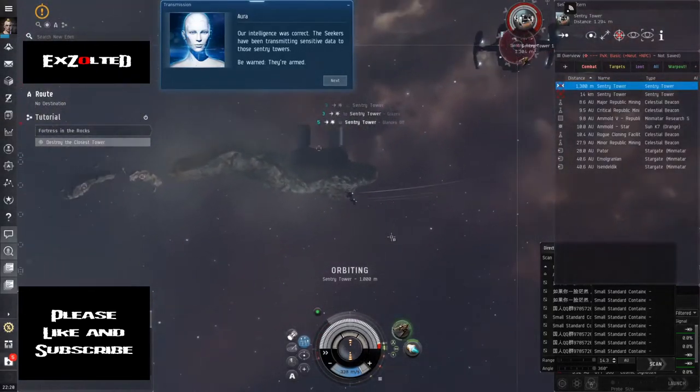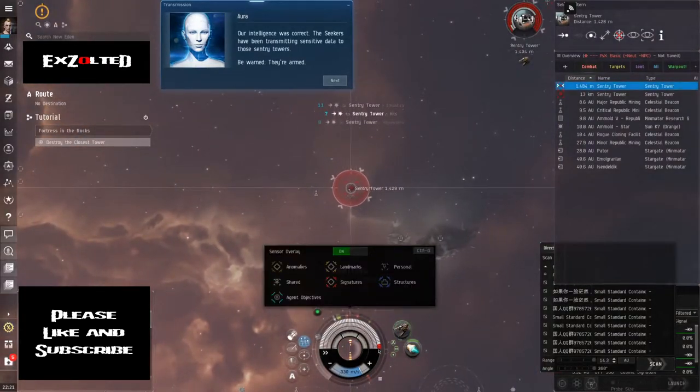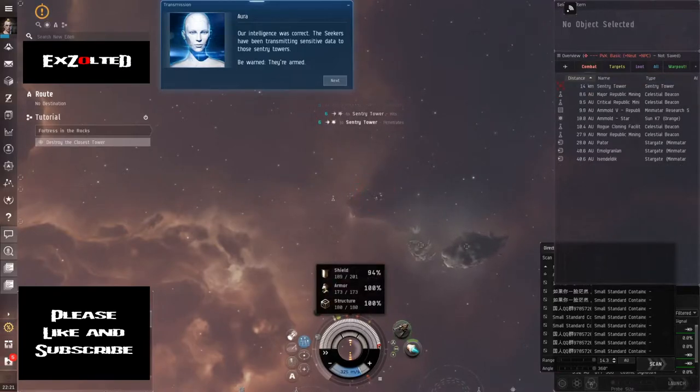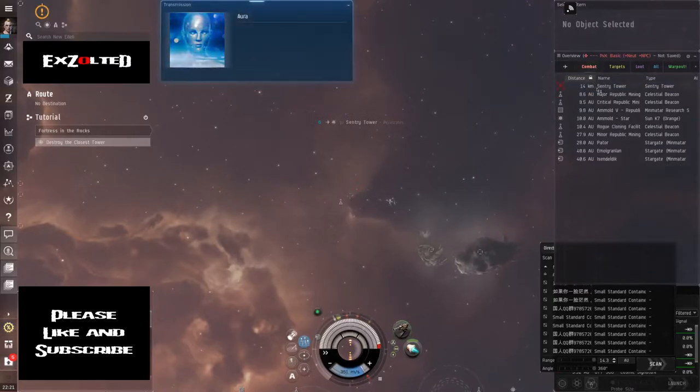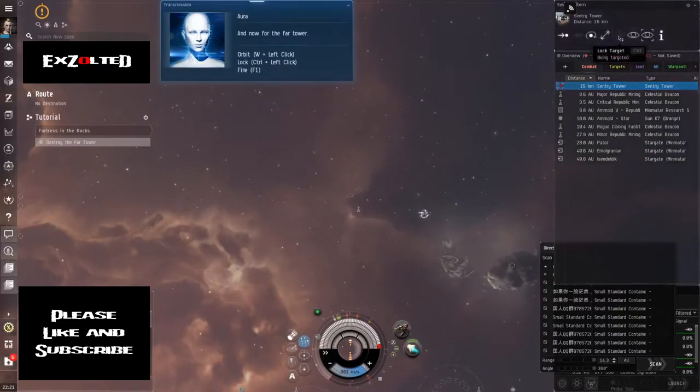And it looks a lot worse than it is. You can see the damage that I'm taking. I'll just zoom out right here. It's not hitting me for much at all. If this was a real sentry tower, it would be hitting me a lot harder. That one's dead. I'm going to click on this sentry tower. I'm going to lock target.